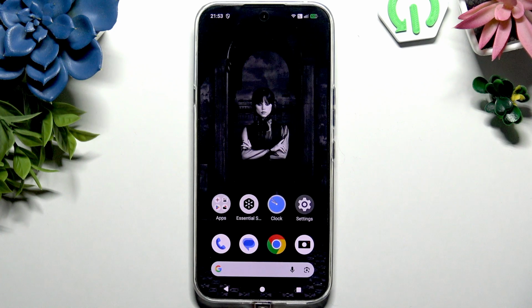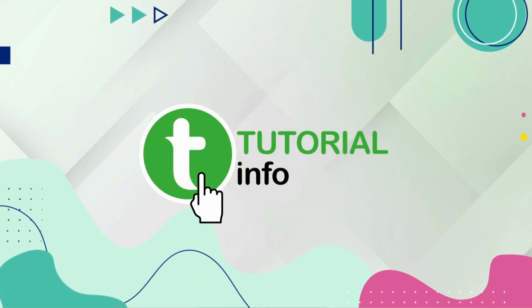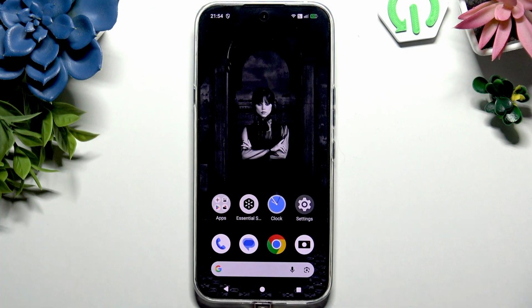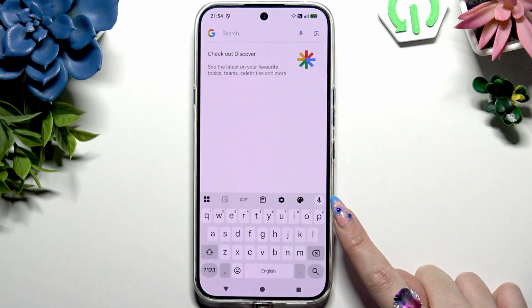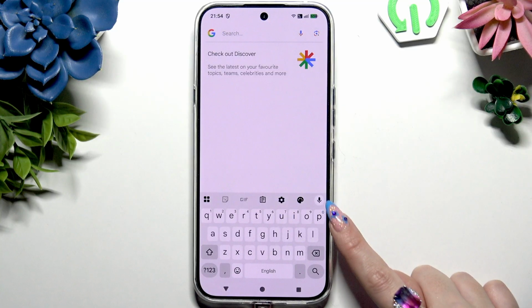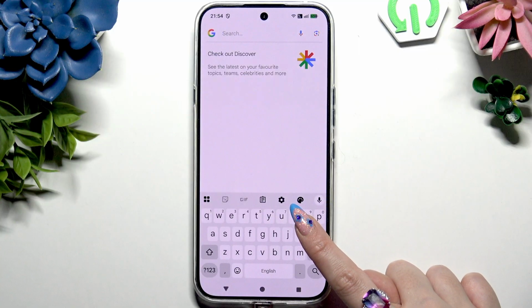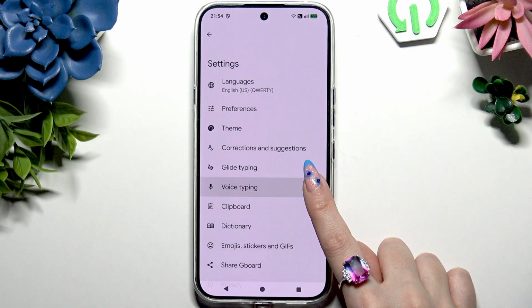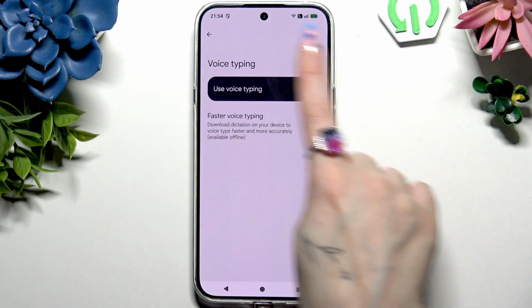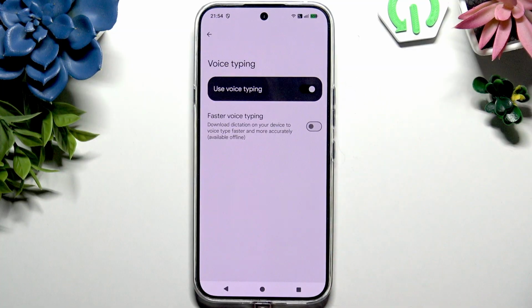In front of me is Nothing Phone 1 Pro, and today I would like to show you how you can turn on and use voice typing. First of all, launch your keyboard. Now tap on this microphone at the top right corner, or if you don't have it, this gear. Then select voice typing in keyboard settings and make sure this switcher is enabled.